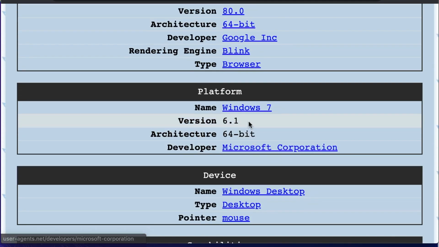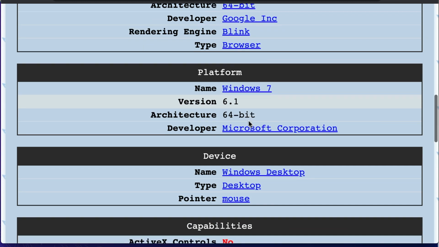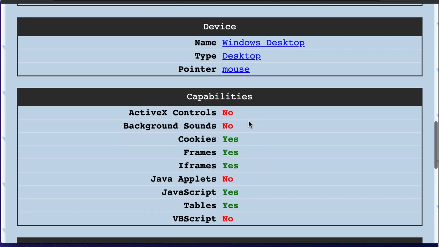and some interesting things right off the bat. This was a Windows 7 device, which is no longer supported as of January 1st, but here it is. It's in our logs. Someone's using a Windows 7 desktop machine to access our website.